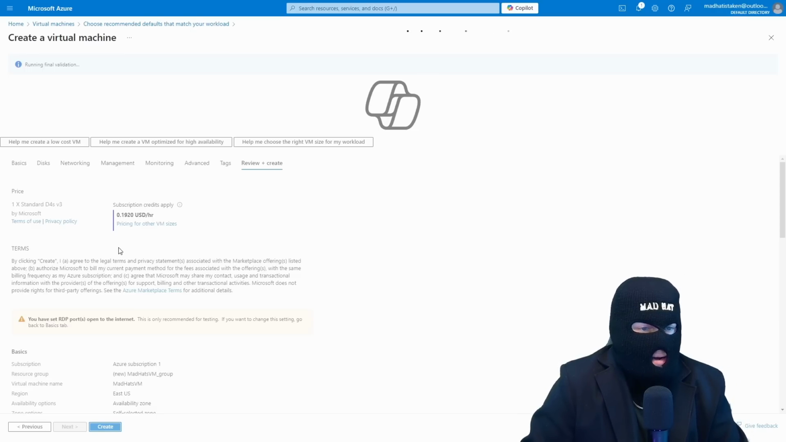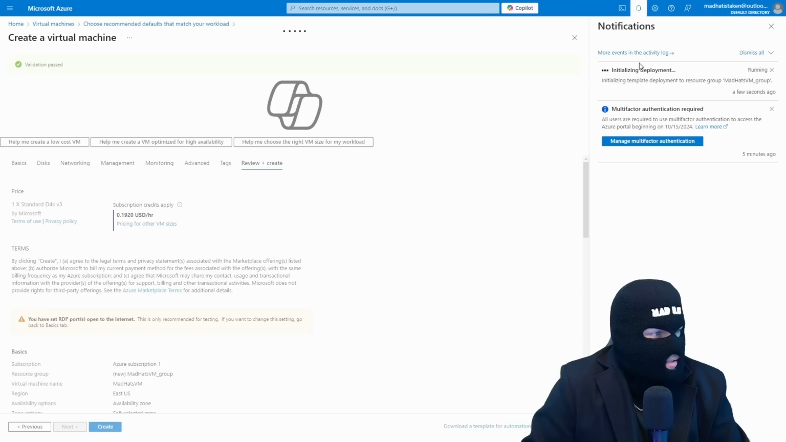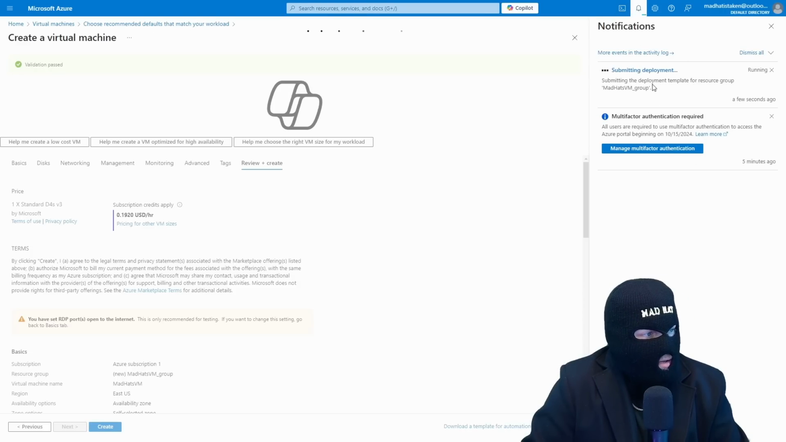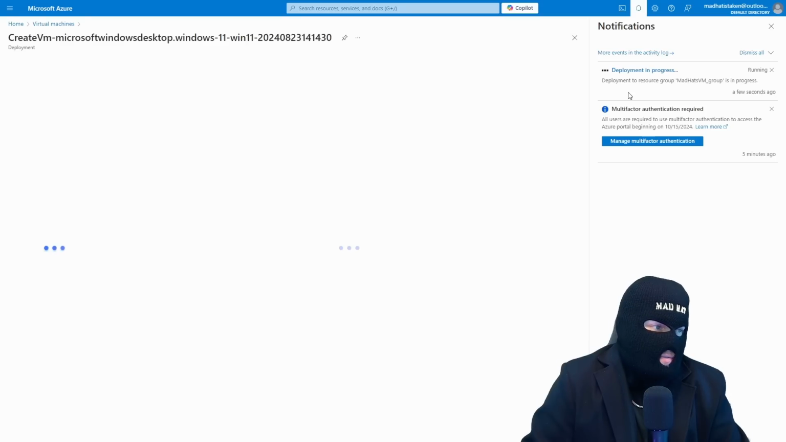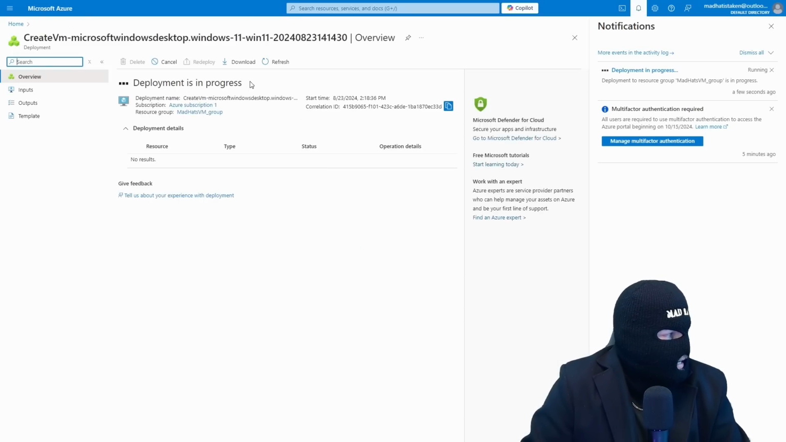Although 20 cents an hour isn't terrible. This can take a little bit for it to load. But while that loads, you can see here in the notifications tab, it'll tell you when stuff's deployed, when it's submitted, and when it's successful, and if it fails. But so this will take a little bit to spin up.